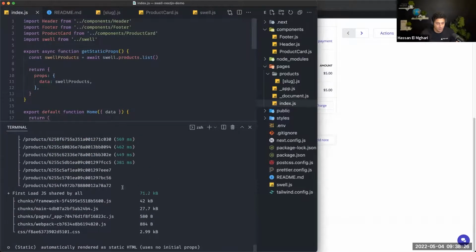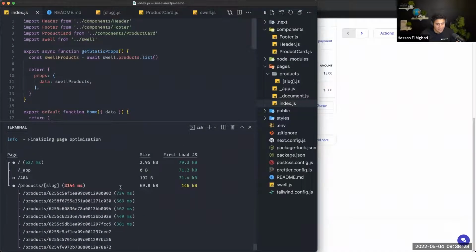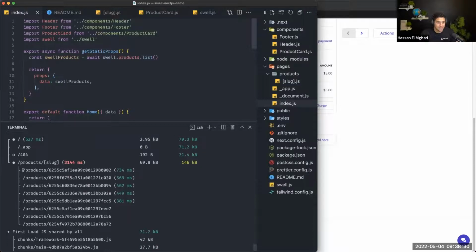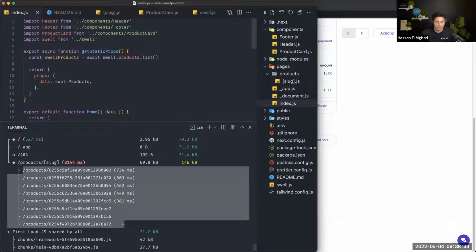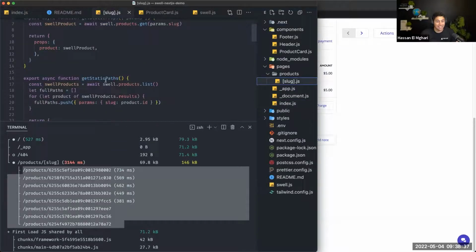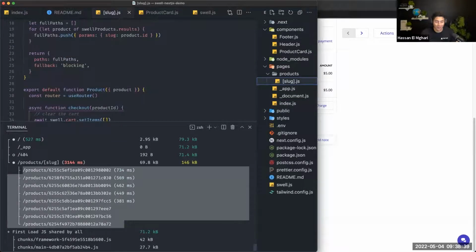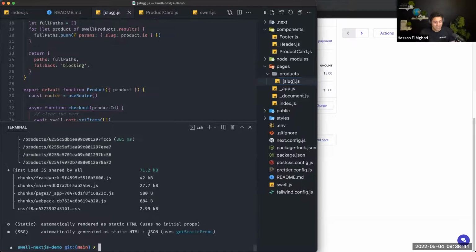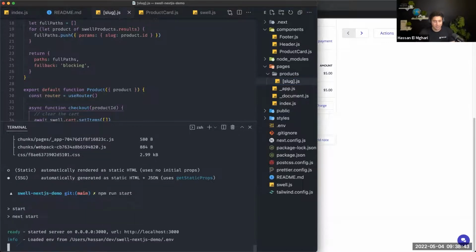First of all, I want to point out that Next.js says it generated all of these static pages, right? That's because of our getStaticPaths function in slug.js. We generated all those 8 product pages, which is awesome. So now we're going to do npm run start, and we're going to open up localhost.